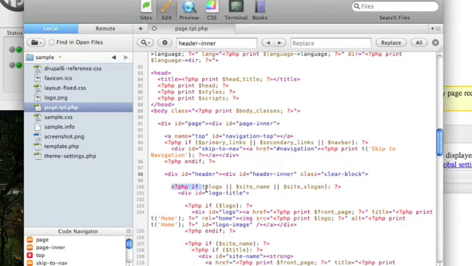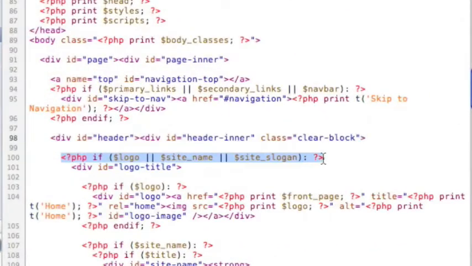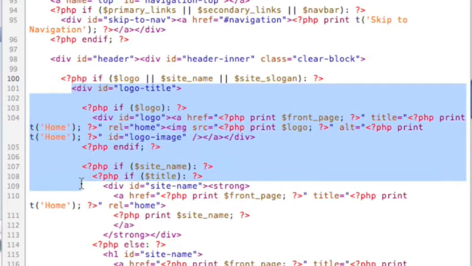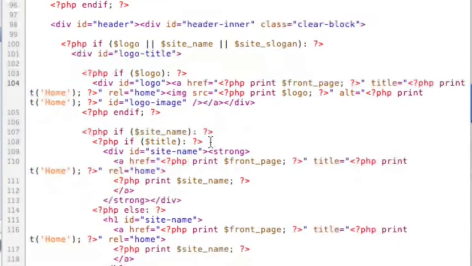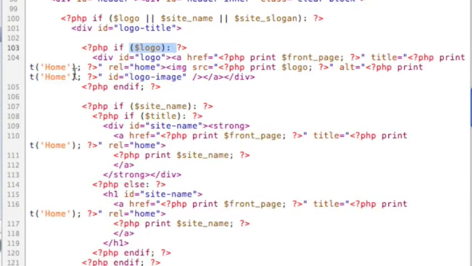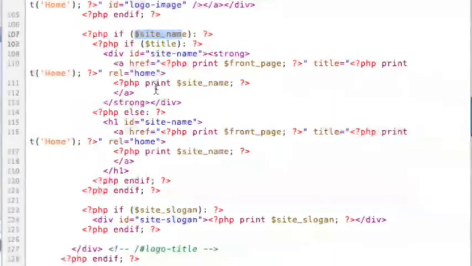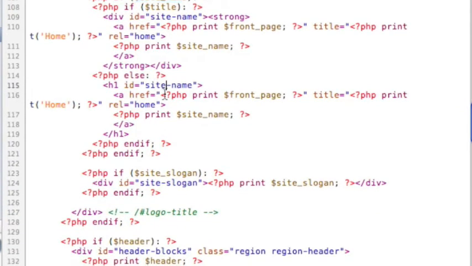And within there's a PHP if statement, and the if is looking for the logo, the site name, or the site slogan. If any of this stuff is present, it's going to print from here down. So within that, you have another if statement asking if the logo is present, then print the logo, if the site name is present, and so on and so on. So you can just look through this file and see where it has the calls for the logo, the titles, the site name. Pretty much self-explanatory.